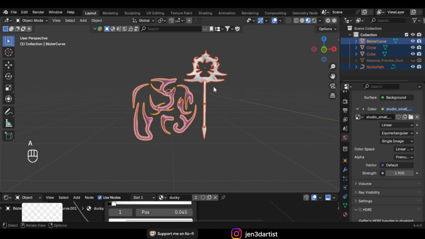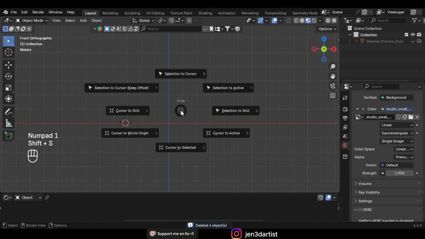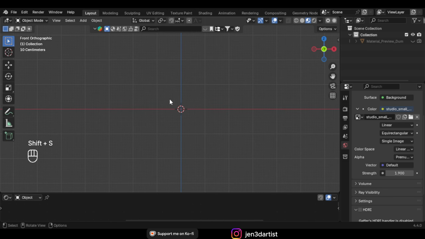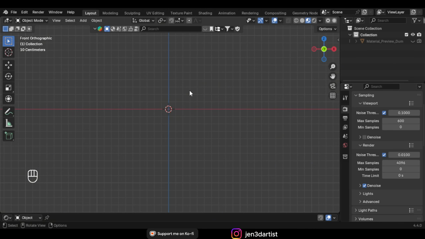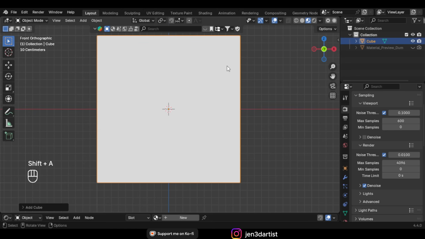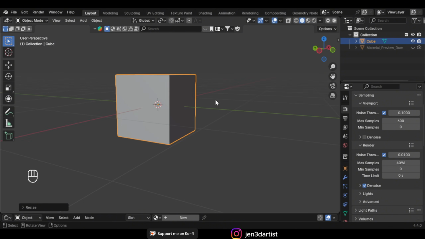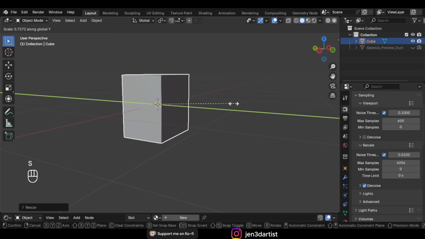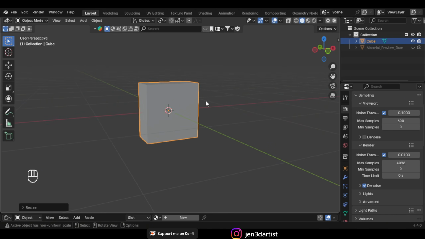So you can select everything and X to delete it. And next we can Shift S and cursor to world origin so that it's in the middle again. And let me bring this down. So let's make a basic scepter so that you can make your own. So Shift A and let's add a mesh and cube and make it smaller. You can also change it again to the viewport shading. And you can also make it a bit thinner, so S and Y. Something about this. And don't forget to apply the scale. So Ctrl A and scale.